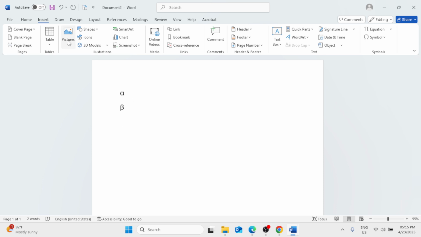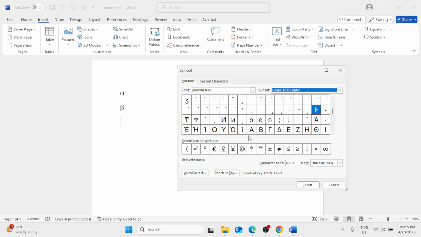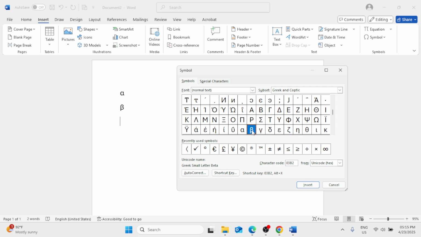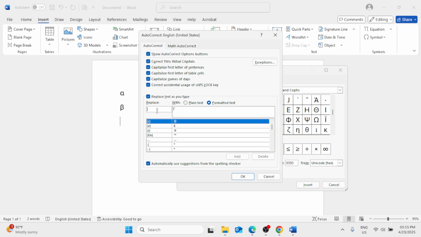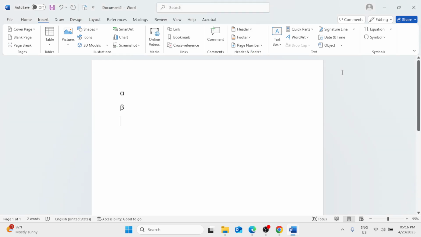Now let's try with the gamma. Go back to the Insert tab, click on Symbol, click on More Symbols, and then click this Subset drop down arrow, scroll up, choose Greek and Coptic, scroll down, and you will find the commonly used gamma symbol. Click on AutoCorrect, replace it with text, type backslash gamma, and then click on Add, click on OK, close this. Now let's type it, backslash gamma, hit Enter.